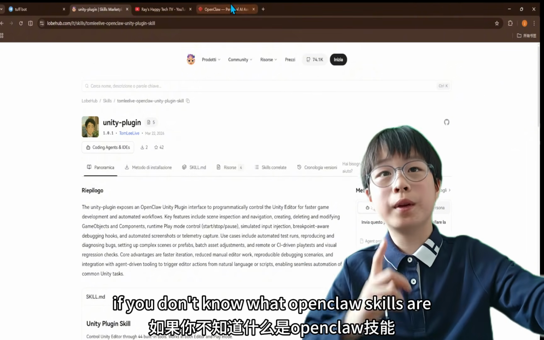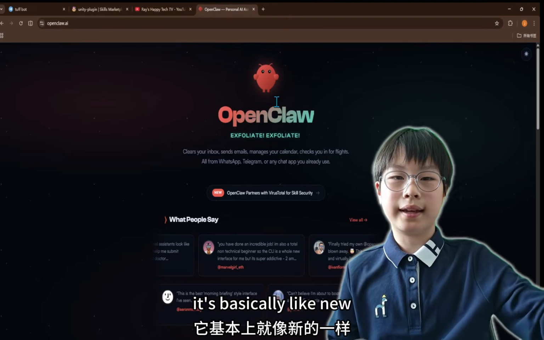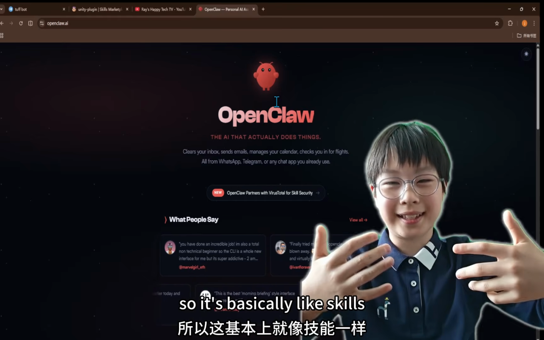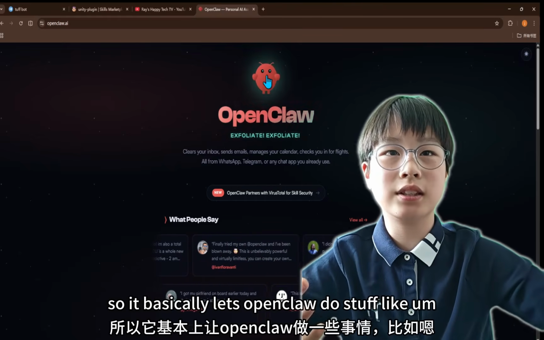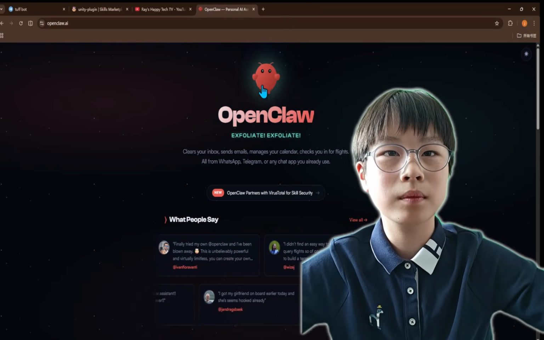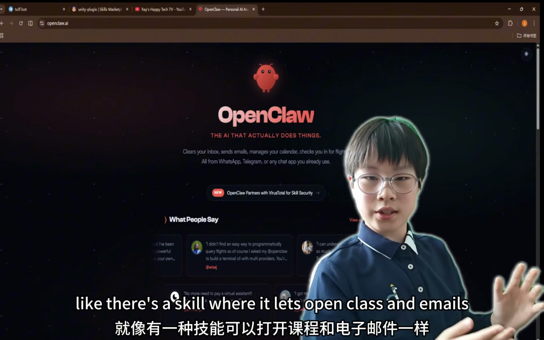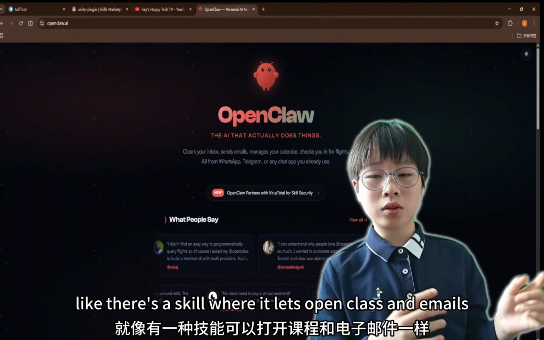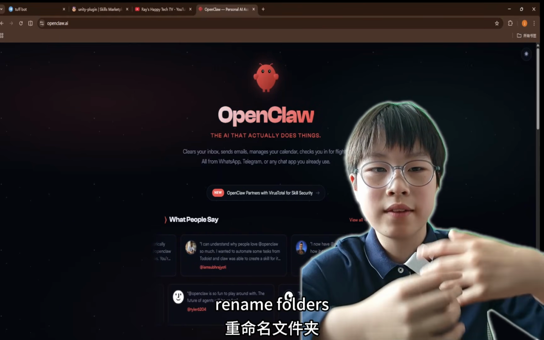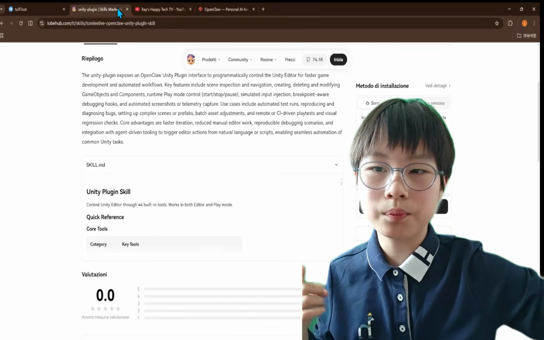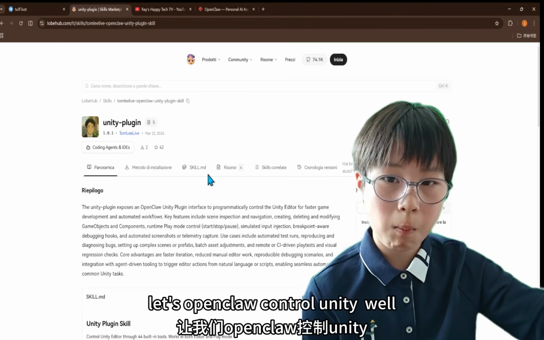If you don't know what OpenClaw's skills are, they're basically skills, as the name suggests. They let OpenClaw control your computer. There's a skill that lets OpenClaw send emails, or a skill that lets it control folders and rename folders, and this skill lets OpenClaw control Unity.